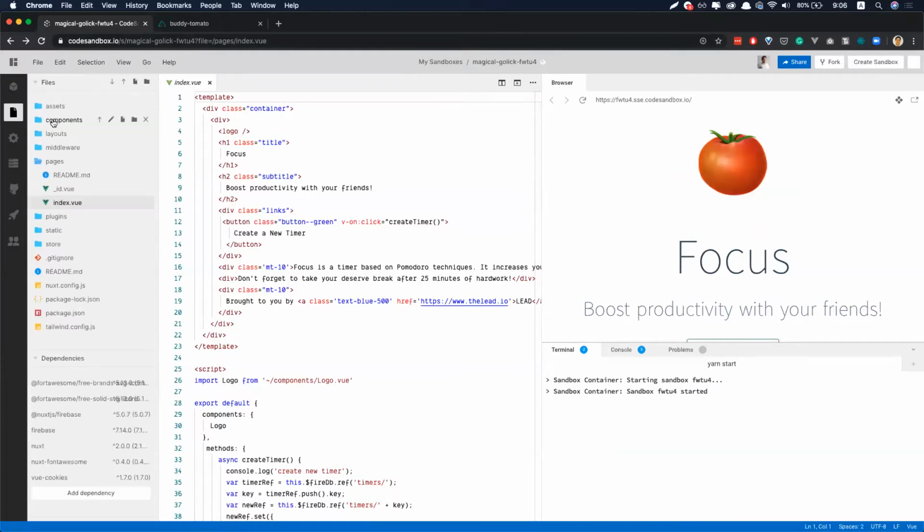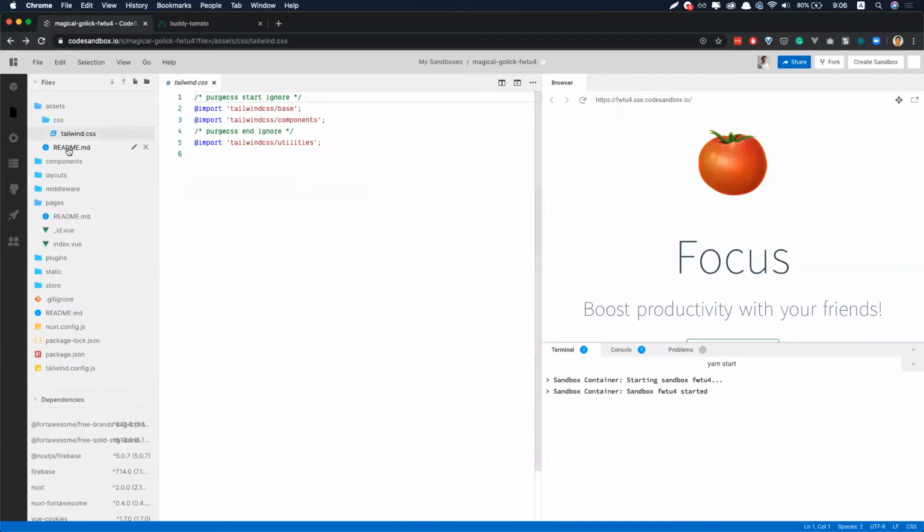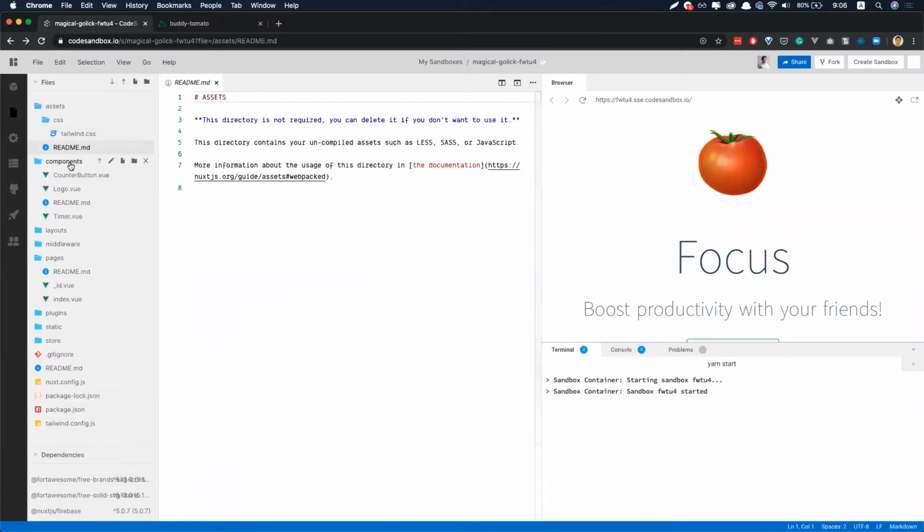So if you look at the left-hand side, this is called the files panel. Under the files panel, we have a couple of folders. Some of them you should touch, some of them you shouldn't touch. The assets folder is the one for us to keep our CSS files and our README file. And then the components folder is the one that we use to keep our components.